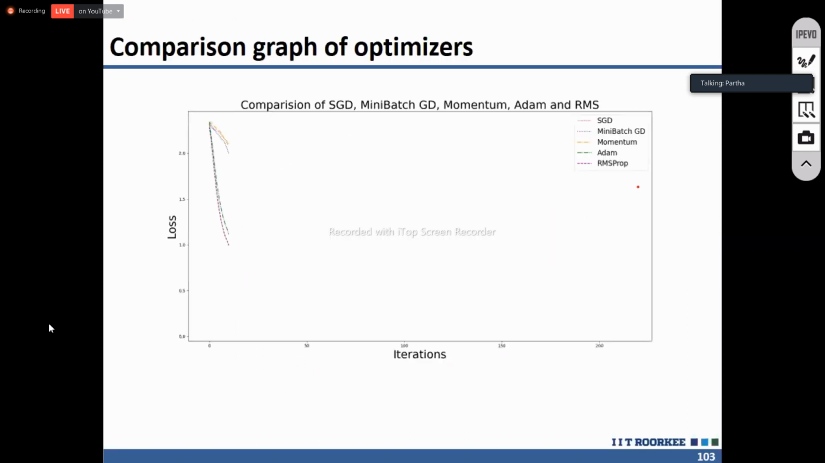Now in this visualization, you see a comparison of all these algorithms: SGD, mini-batch SGD, momentum, Adam, RMSprop. So which one actually gives you the minimum error faster? Here you see this Adam or this RMSprop, these are more or less close, whereas SGD is very slow in reaching the minimum surface.